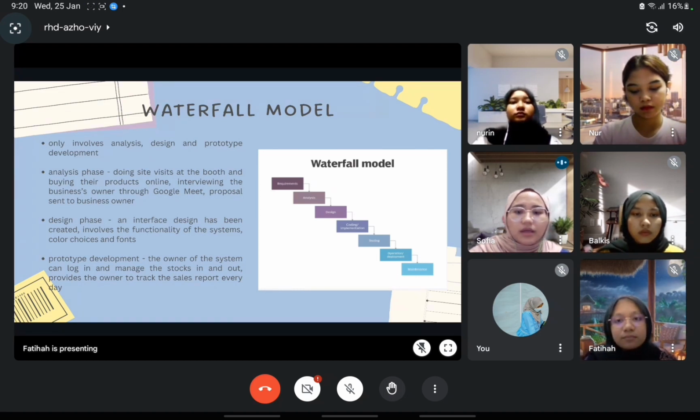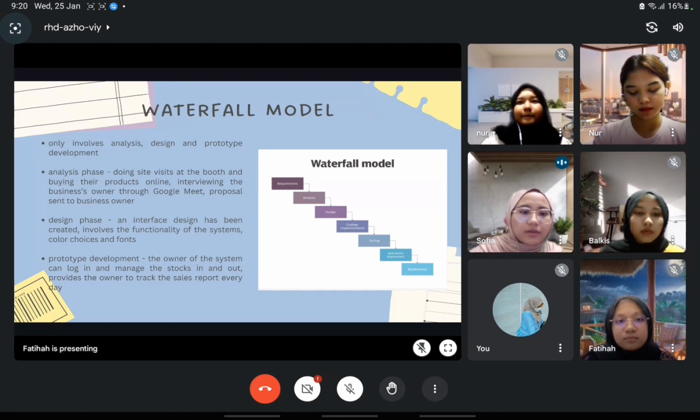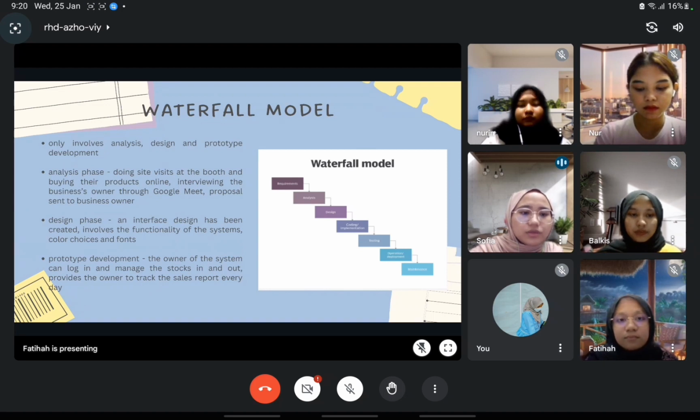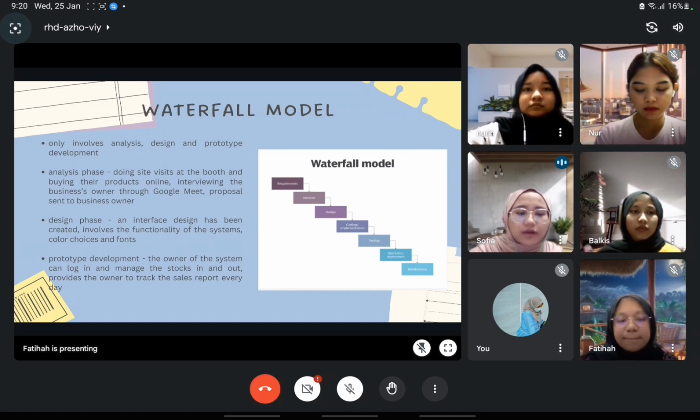Okay, in this project, we only use three phases, which are analysis, design, and prototype development. In the analysis phase, the requirements needed were gathered by doing site visits at the booth and buying Dapur Ochachas products online. We also interviewed the business owner through Google Meet, and later we sent the proposal to the business owner for their approval to continue with this project.